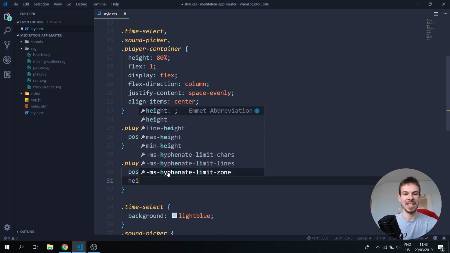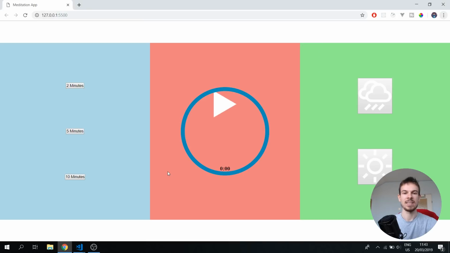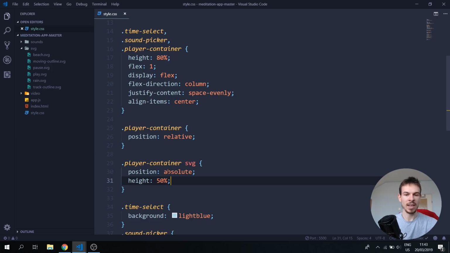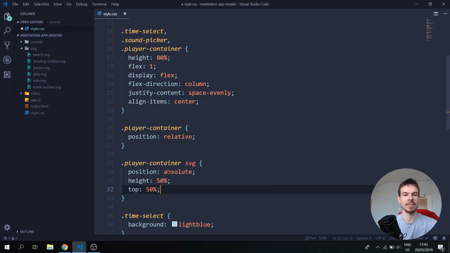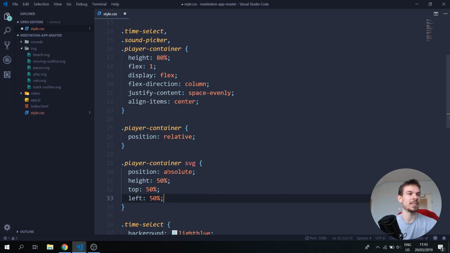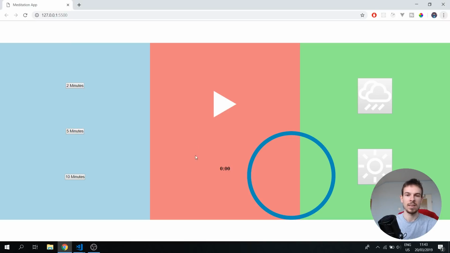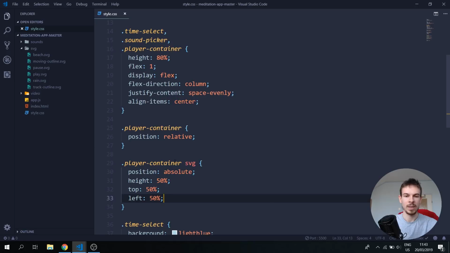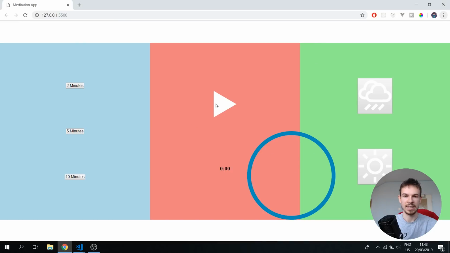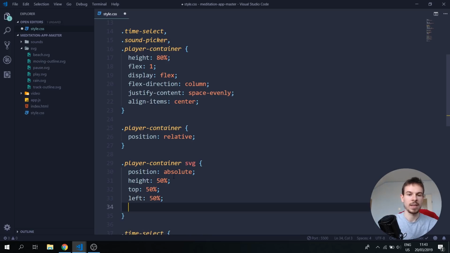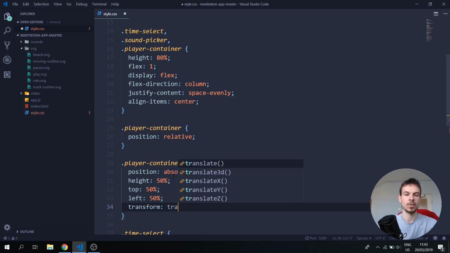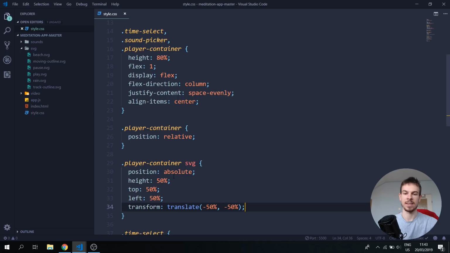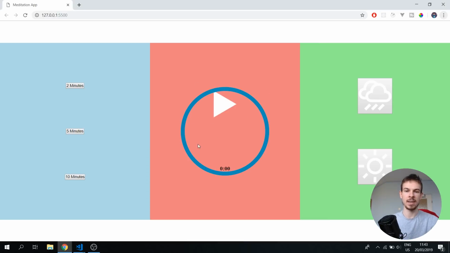Good. We can just add a height of 50%. Let's see, make it a bit smaller. And then we can add a top 50%, left 50%, hit save. And actually, you know what the problem is? We need to transform and translate this back here. So we can do transform, translate, and we can just do minus 50% and minus 50%. Hit save. That's gonna put it perfectly in the middle.